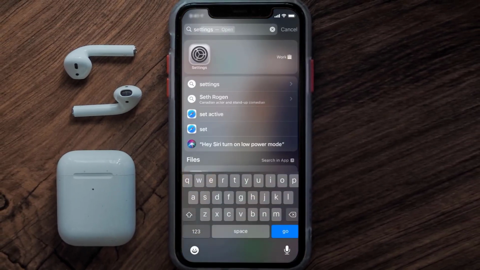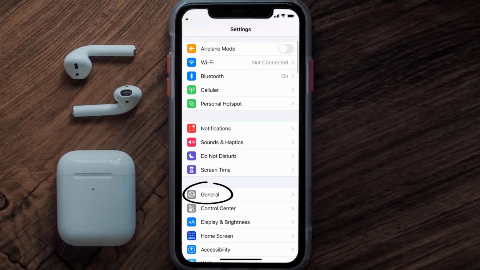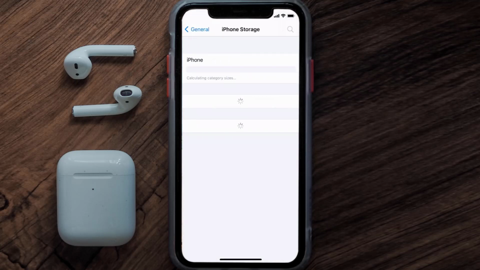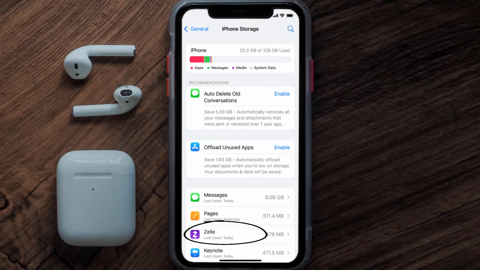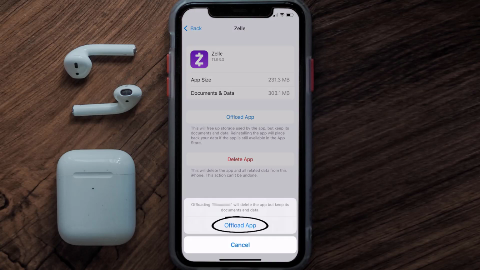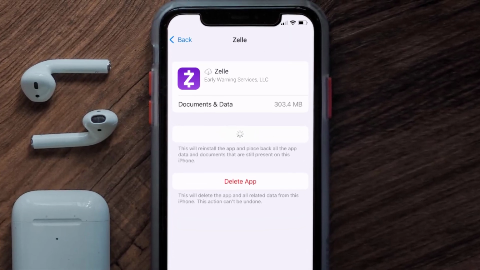This should fix the Zelle App Error M20, but if it doesn't, then you need to clear App Cache. Go to your device settings and then scroll all the way down to General and tap on it. Then tap on iPhone Storage. From here, search for the Zelle mobile app and then tap on it. Once you're on this screen, you need to tap on Offload App. Tap again to confirm. It'll take a bit for processing, and then a reinstall button will show up. Simply tap on it to reinstall the app.